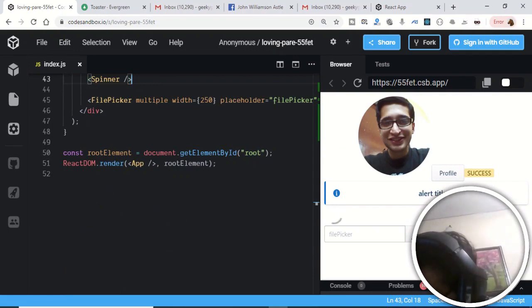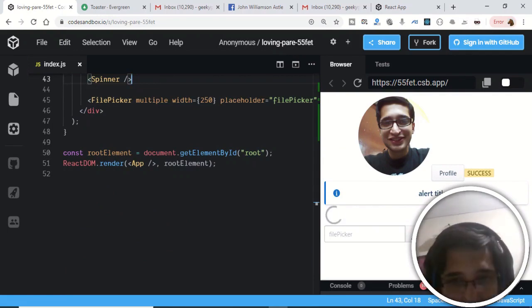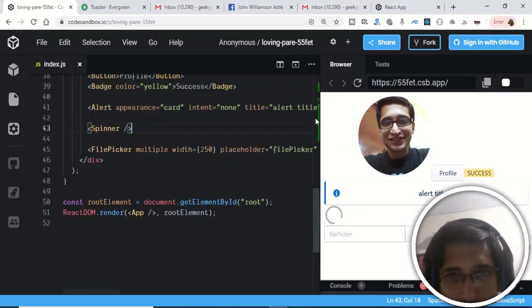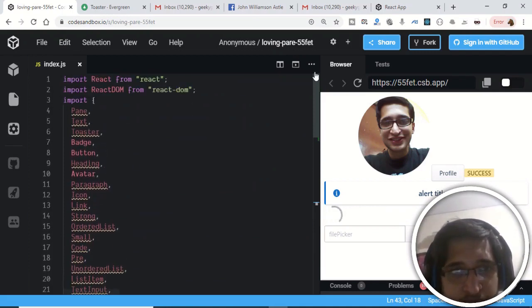That's it, guys. So these are the components that I wanted to show you about this awesome library, which is Evergreen UI.